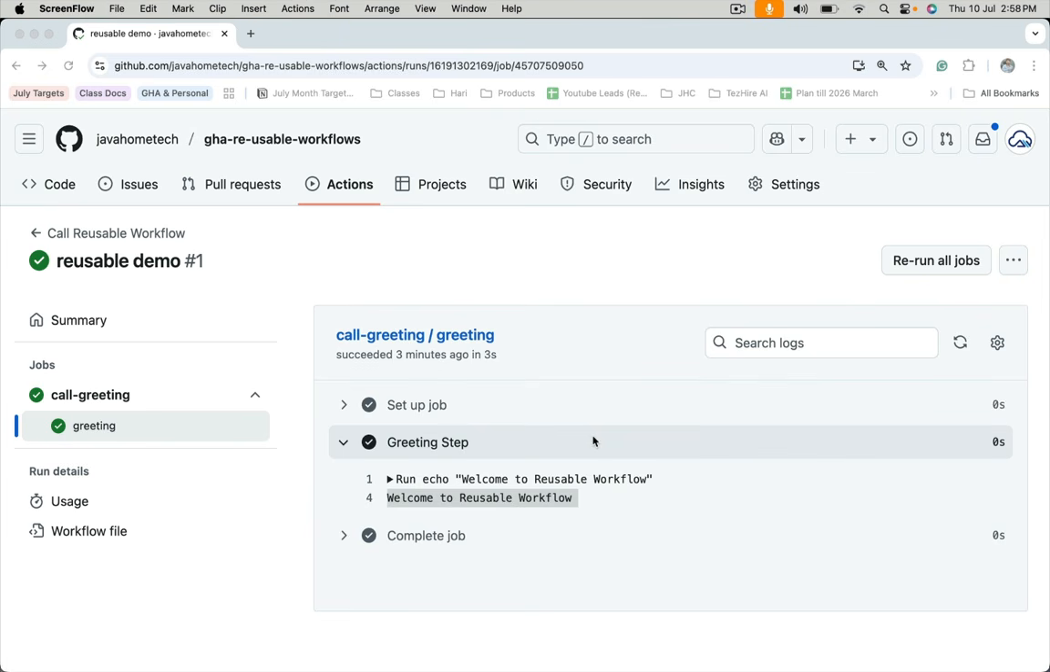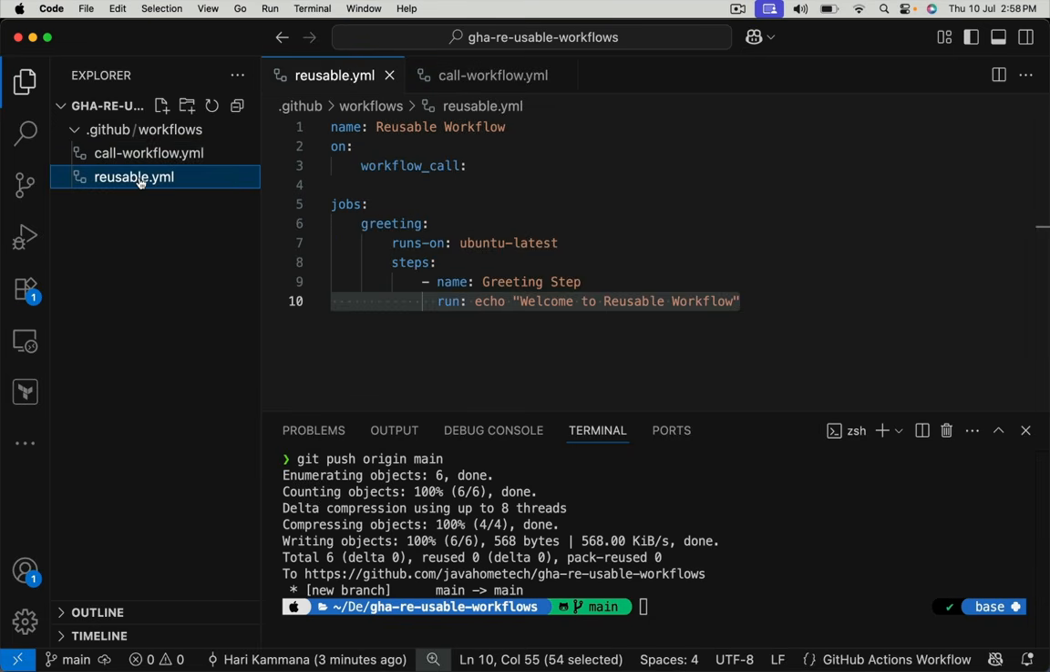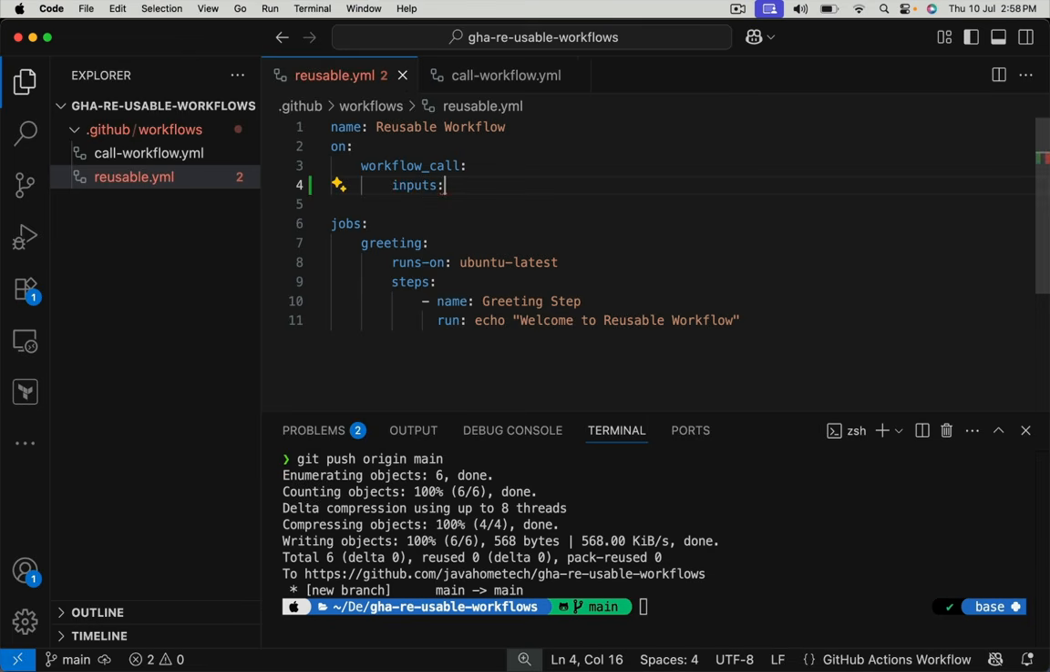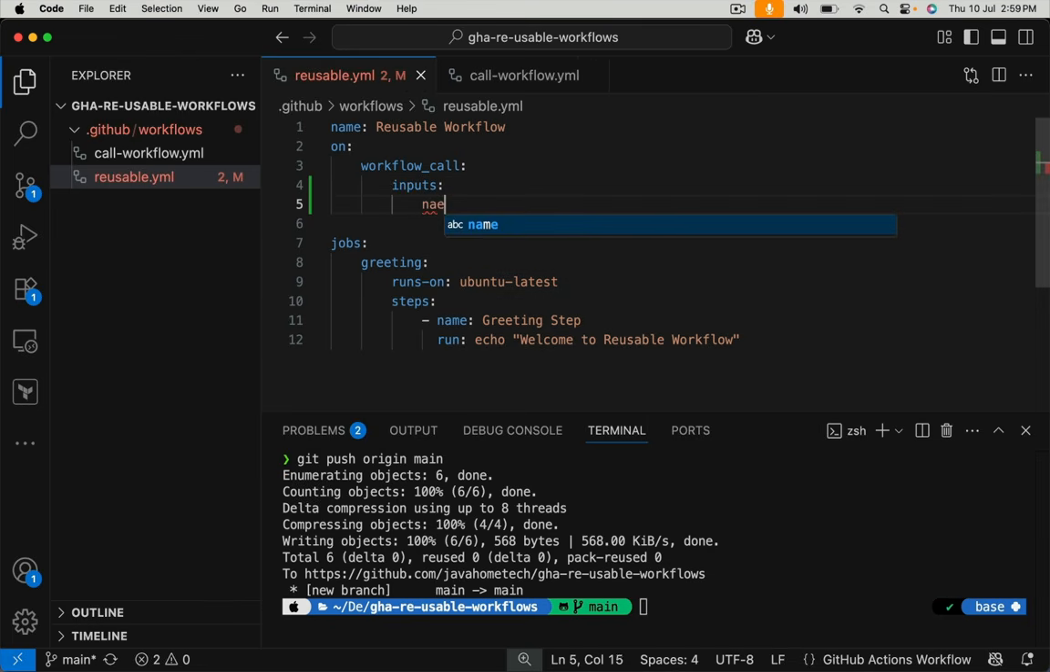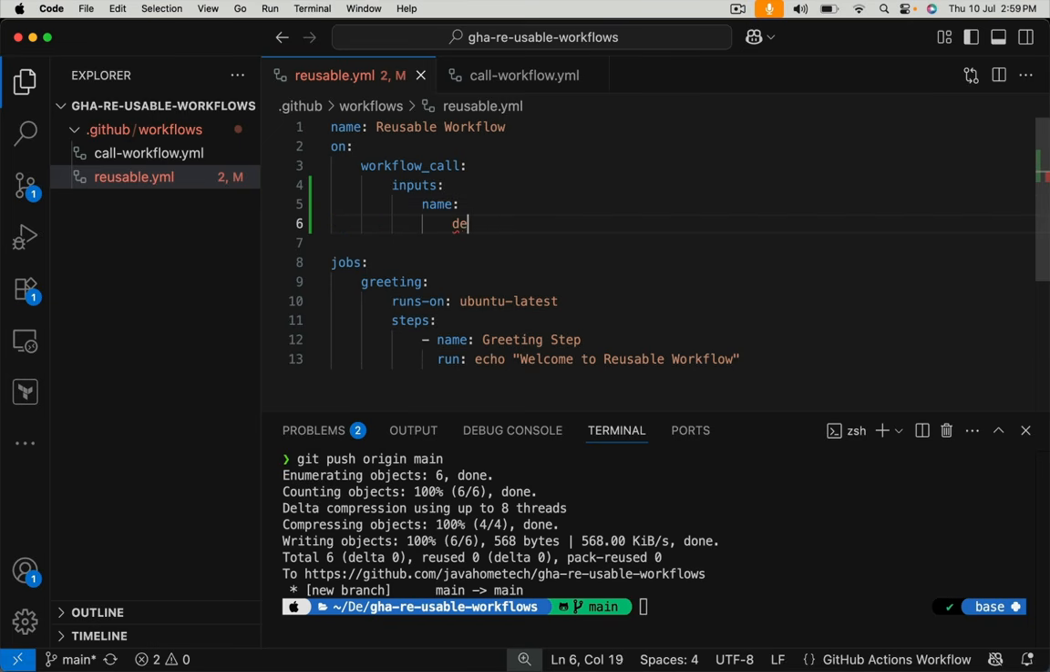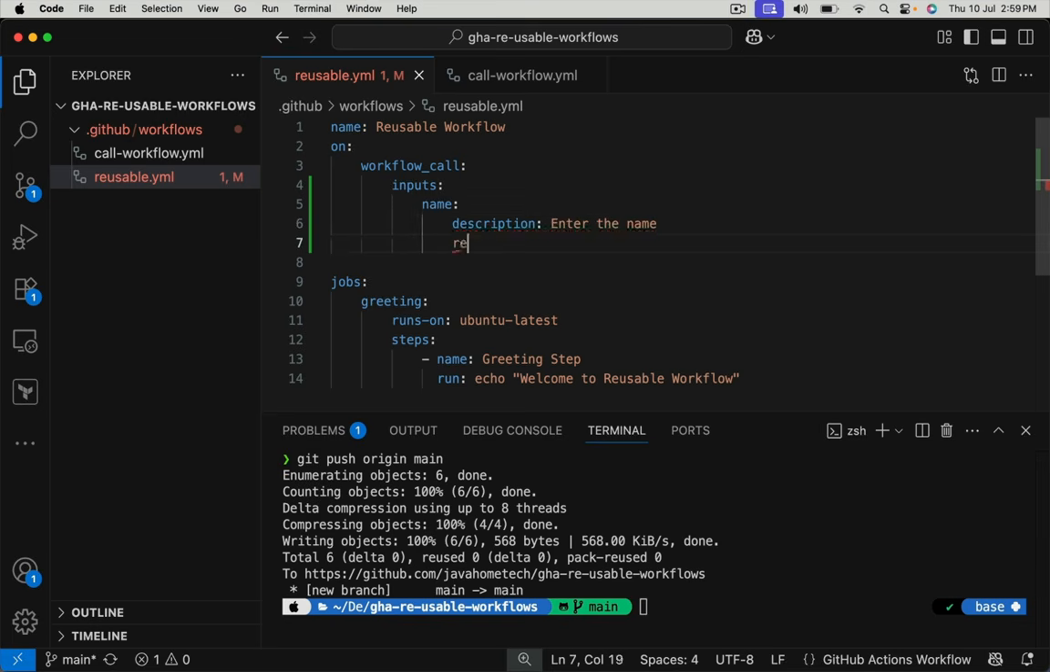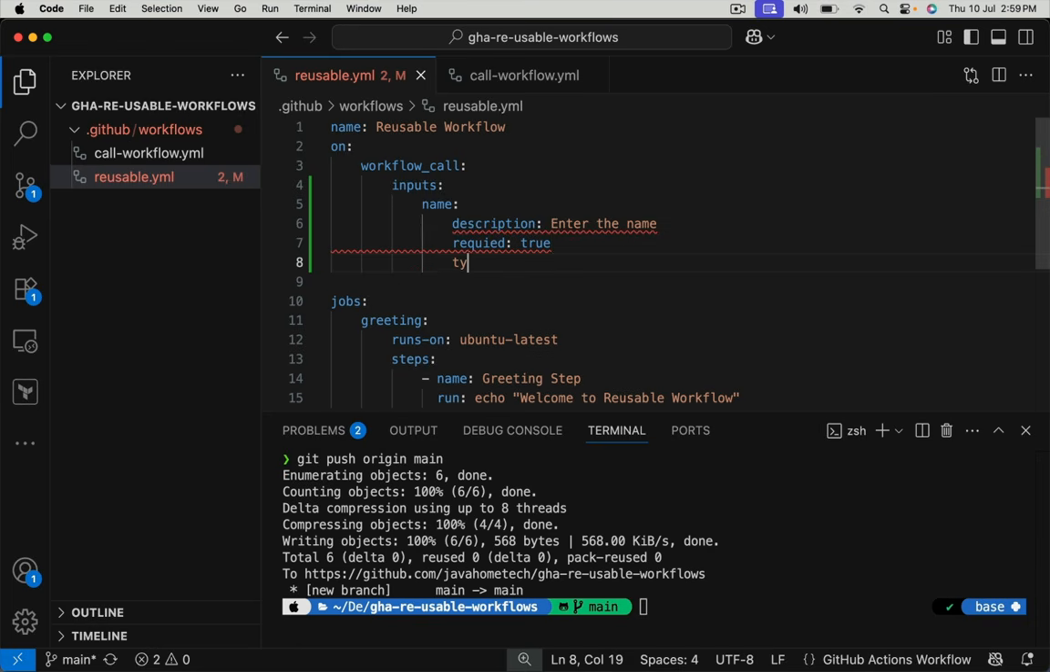Now let's see how to configure inputs to reusable workflow. Go to reusable workflow. I want to configure inputs. Inputs. Input name is name. Description for the input. Specify if this input is mandatory. And also type.